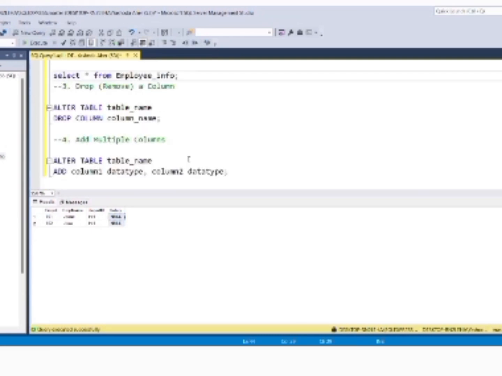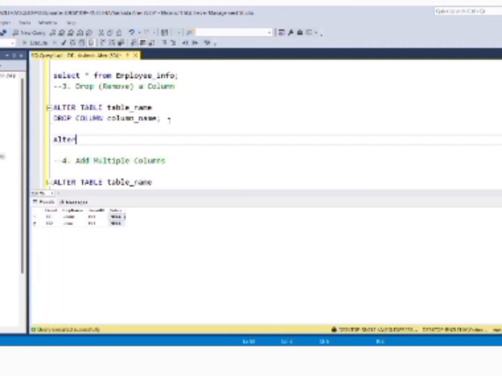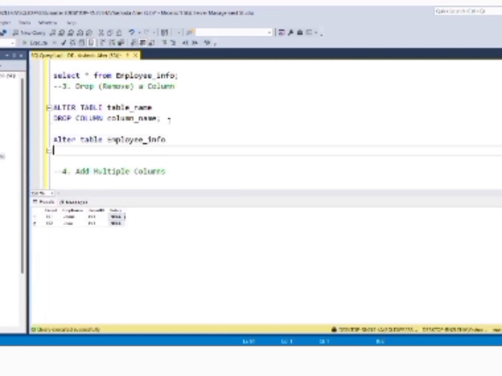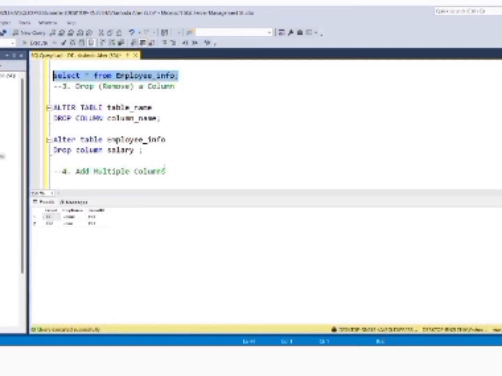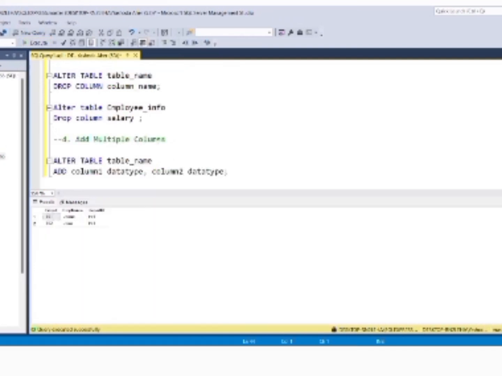The third one is we can drop any specific column. Suppose I want to drop a column. I can simply run it, and it runs successfully. Okay, you can see that the column which I created previously is dropped.